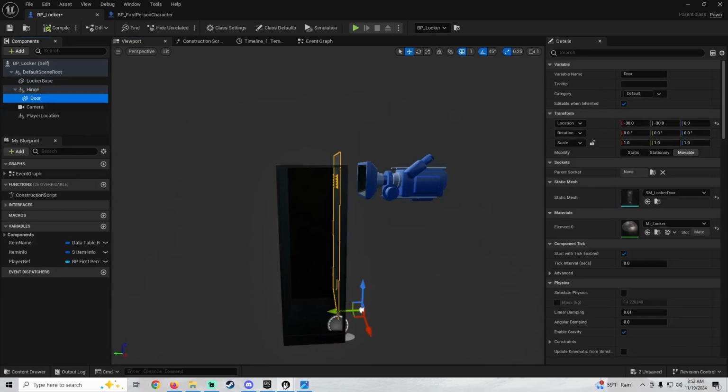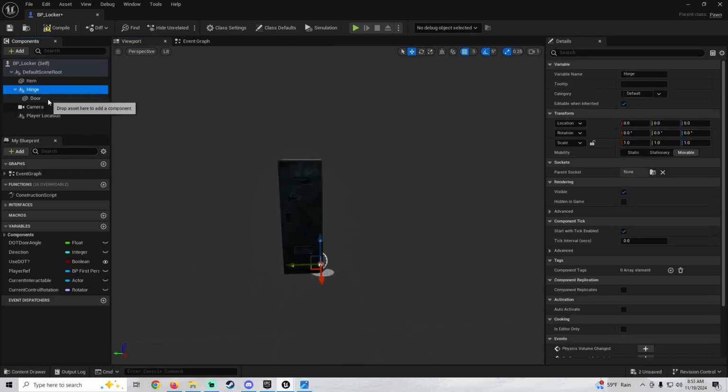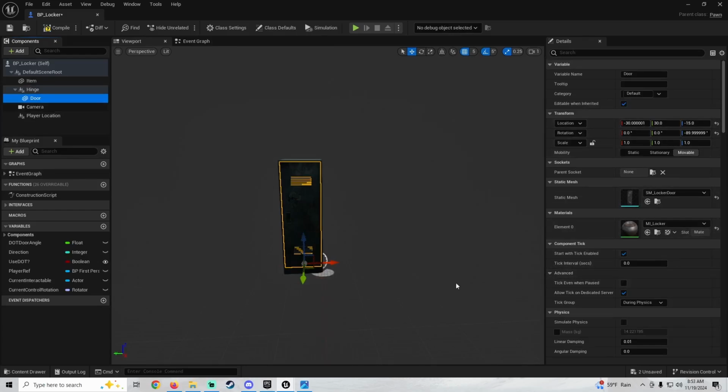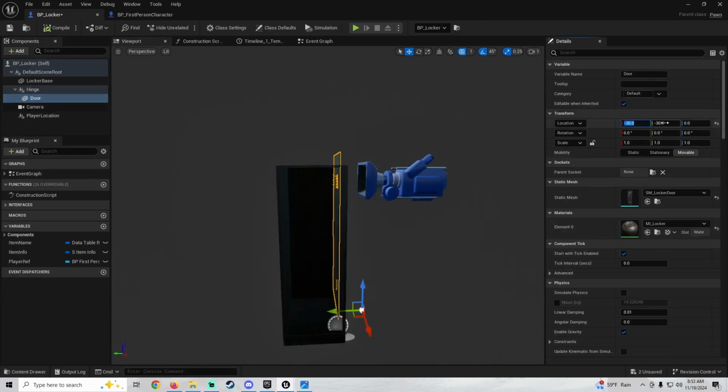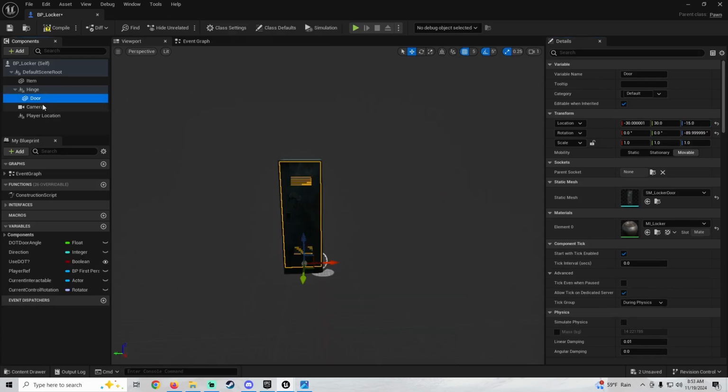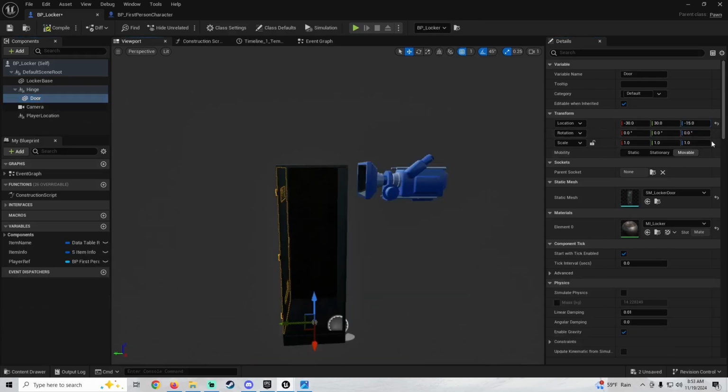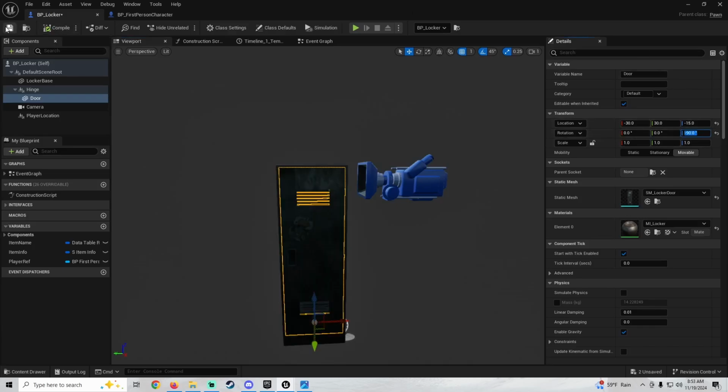And on our door, this is what will change. -30, 30, and -15. So -30, this should be 30, and this should be -15. And then on our rotation, we just have -90. So I'll set this guy to -90, like that.